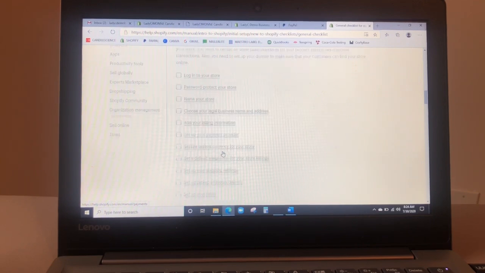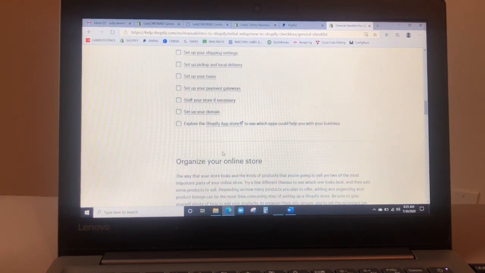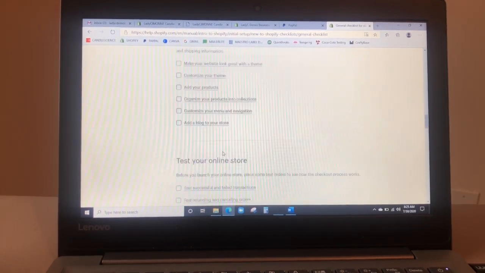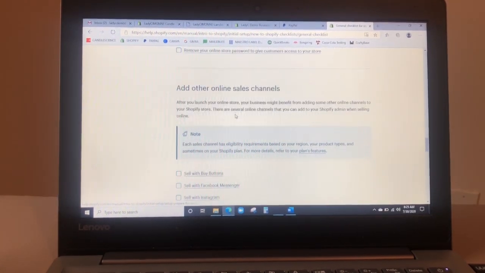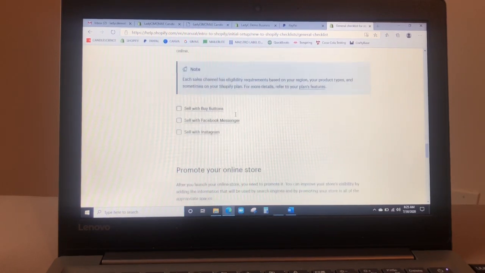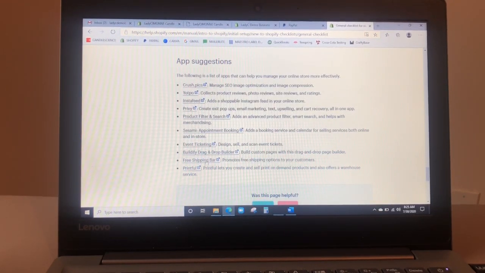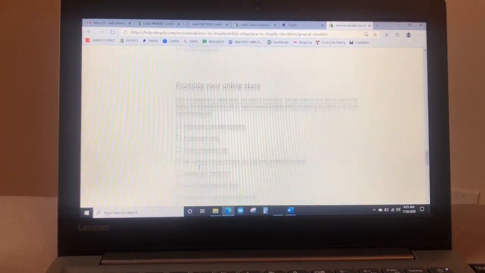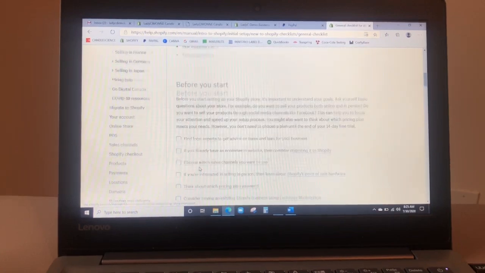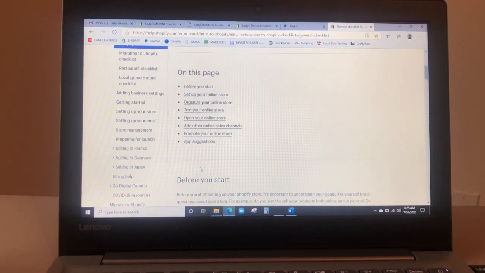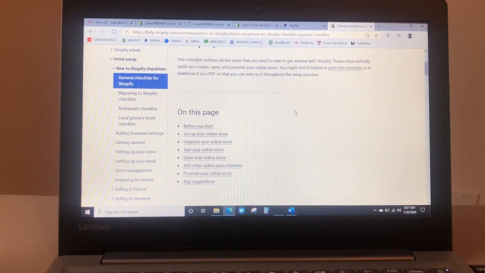This is what I did, and I printed it out and used it as a checklist to get everything set up and organized, how to get your store open, add other channels like selling with Facebook and Instagram, and ways you can promote your store. And they give you some app suggestions that will help you scale your business and appeal to more customers. So I would print out this checklist if you're thinking about using Shopify, to help get you off to a good start as well.